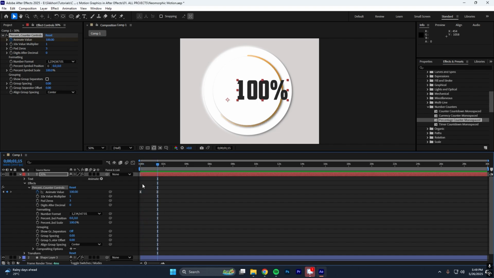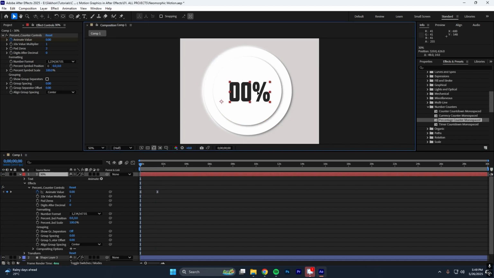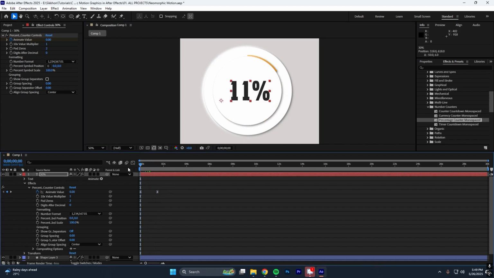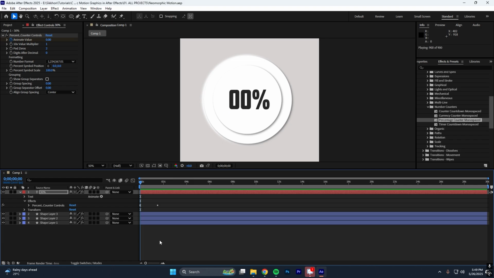Change the animate value at end keyframe to 30, as the percentage will be shown as 30%. Change the pad zeros value to 2. Then fix the position of the text again. Now, play and check the whole video to see if it worked or not. It worked perfectly. That's it.